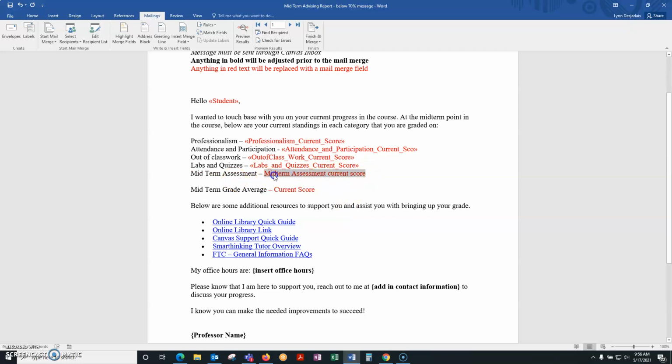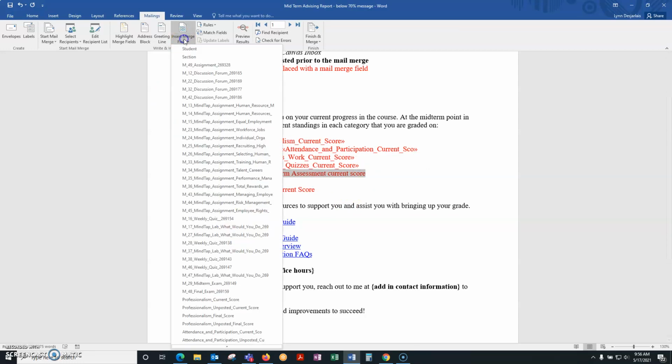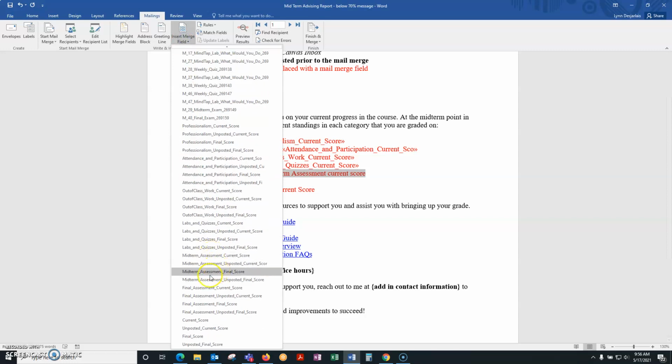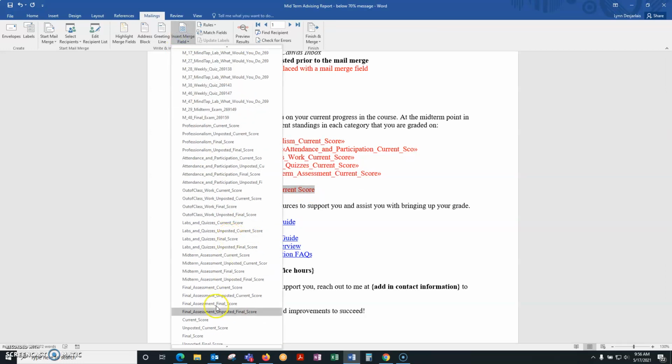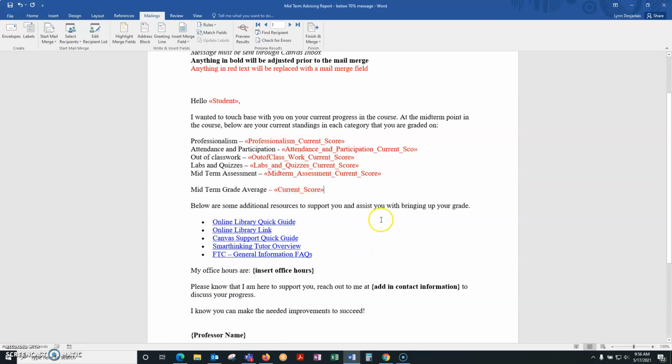Midterm assessment current score. This is their midterm grade. Scroll down right here and click. Now for the midterm grade average, all you're looking for is the word current score. So we're going to highlight this. We're going to go into our mail merge field and scroll down to current score. And that will be the student's current standing.